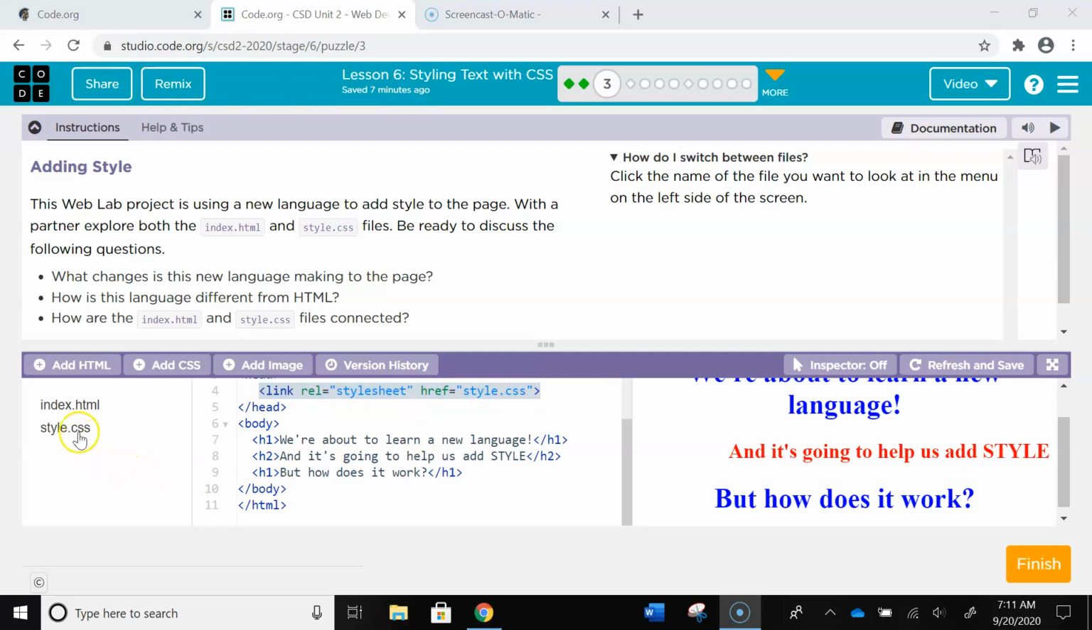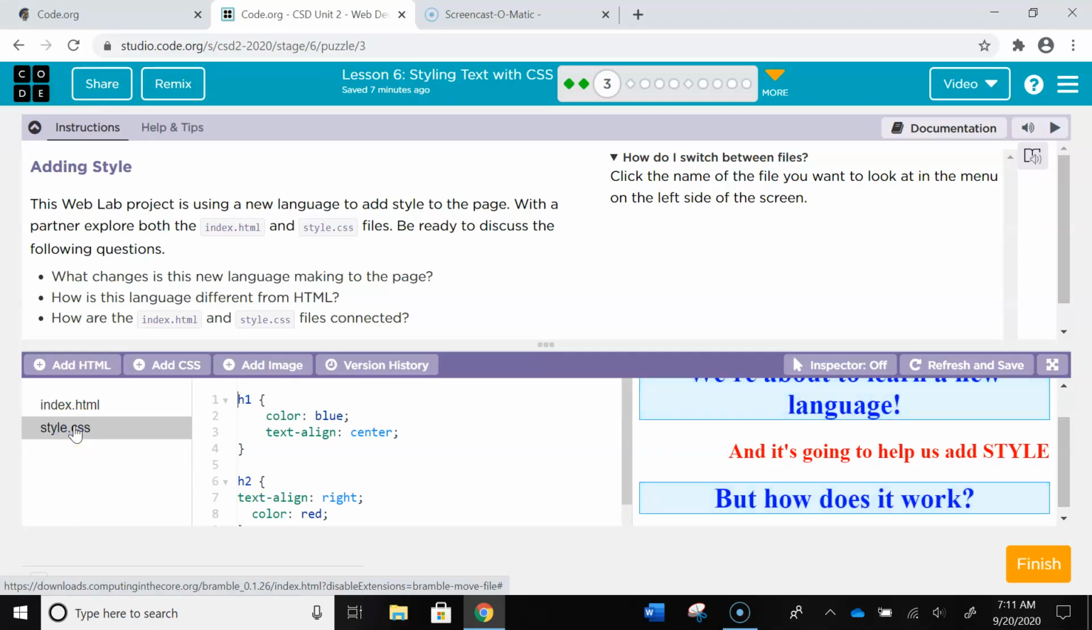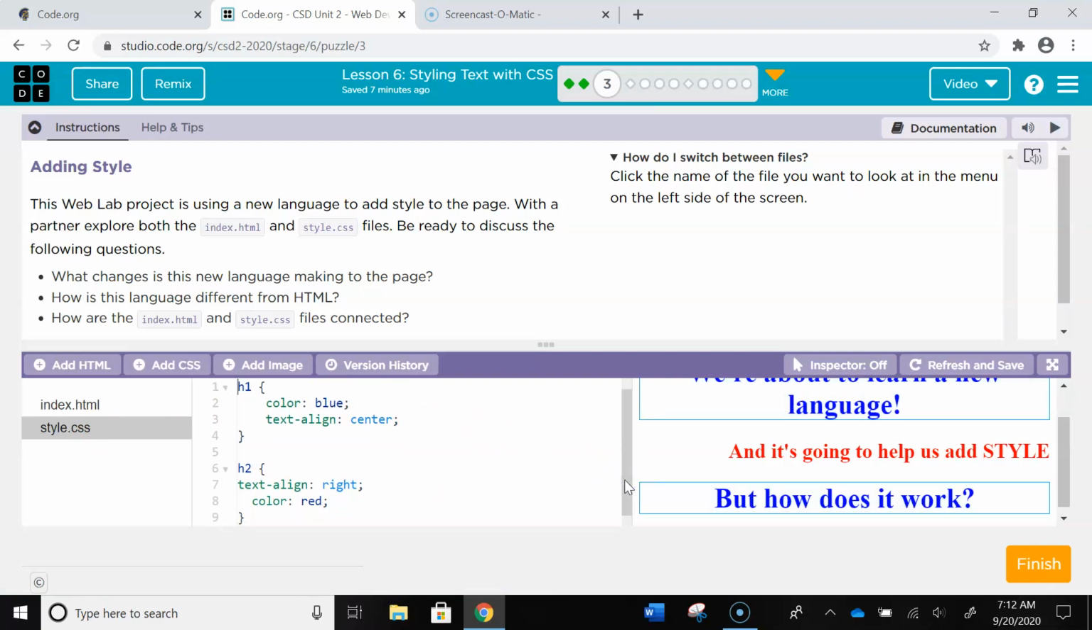Okay, let's go ahead and click on style.css in the file section. So as soon as you do that, do you notice that it loads something different in the workspace? Okay, and if you notice, I'm clicked beside the H1.